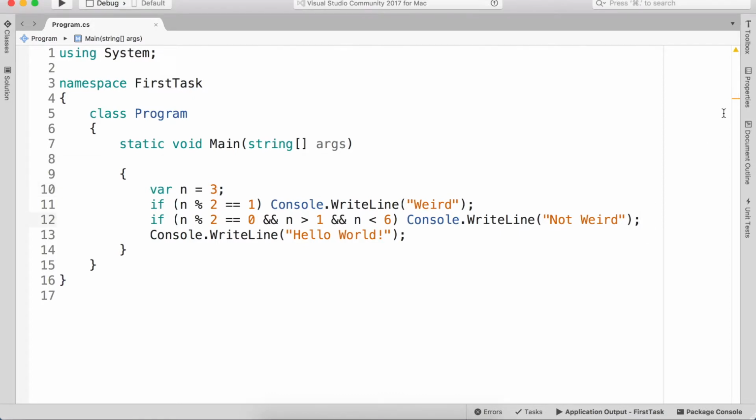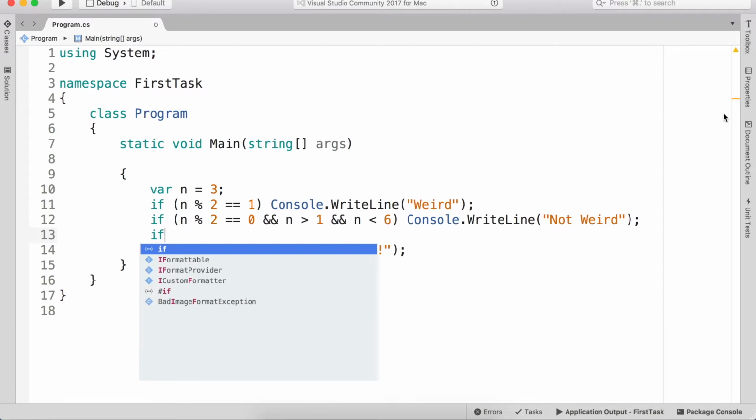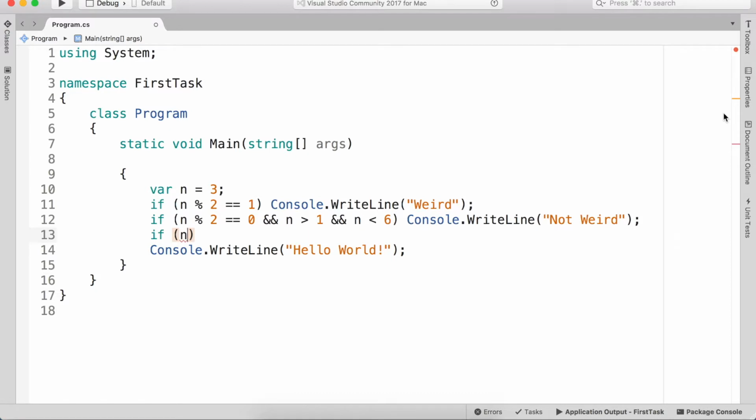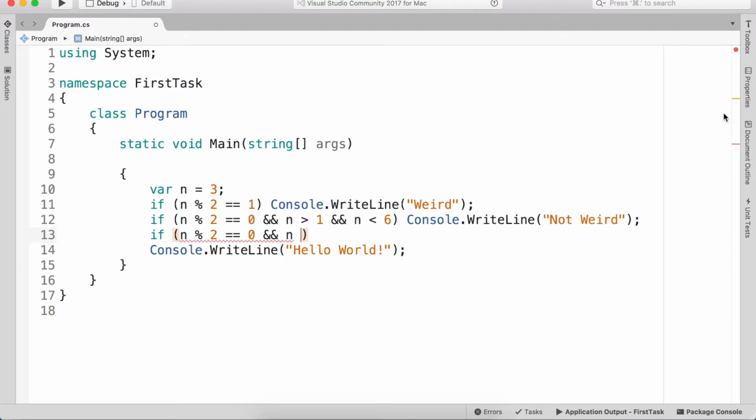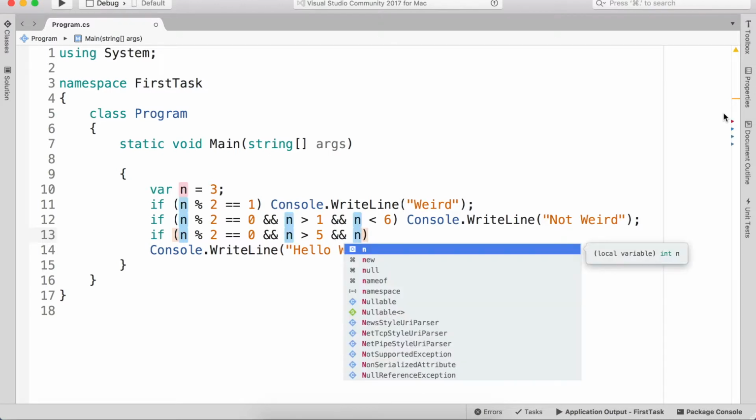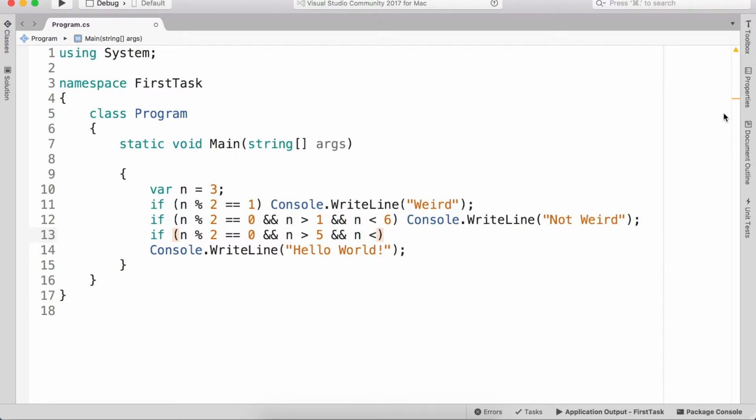Okay, next condition. If n is even and in the inclusive range of 6 to 20, print Weird. So I have to just do the same thing as the line I did now. So n % 2 equals 0, and n has to be greater than 5, and n is less than, so range 6 to 20, so less than 21.